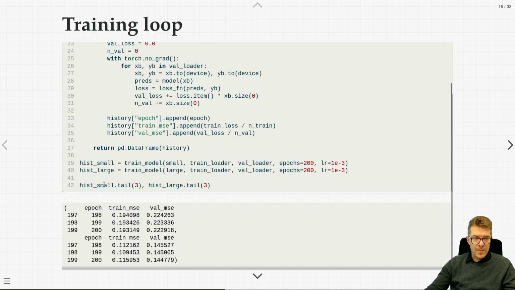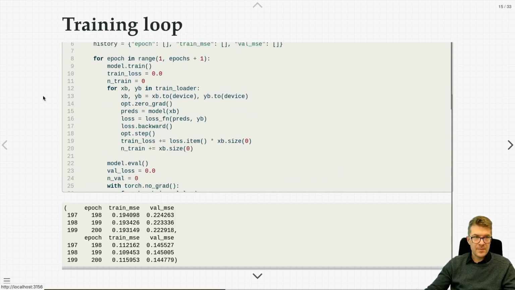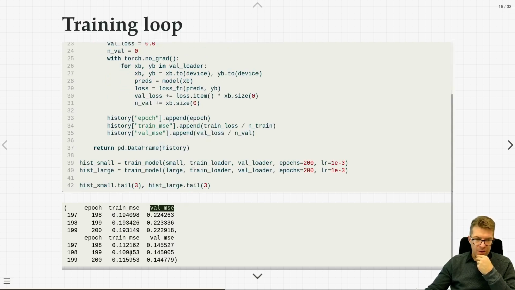What am I doing at the bottom? I'm just showing the tail of my history of these training processes. So the last few rows of these 200 epochs are shown at the bottom here, and we have the training MSE and we have our validation MSE, which are tracking downwards in each case. And the large neural network seems to be getting much smaller training mean squared error, about half the mean squared error in training, and a bit more than half of the mean squared error in validation. So things seem to be better the bigger network we have.